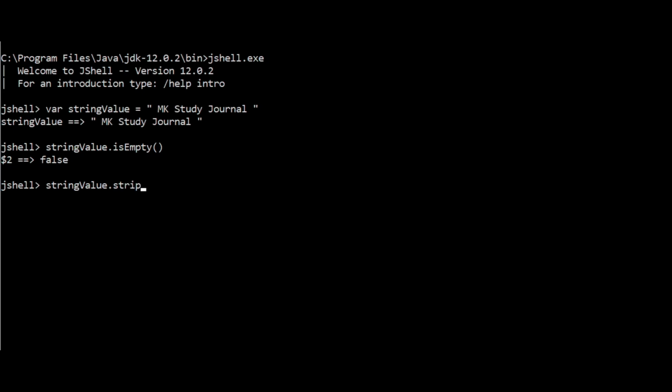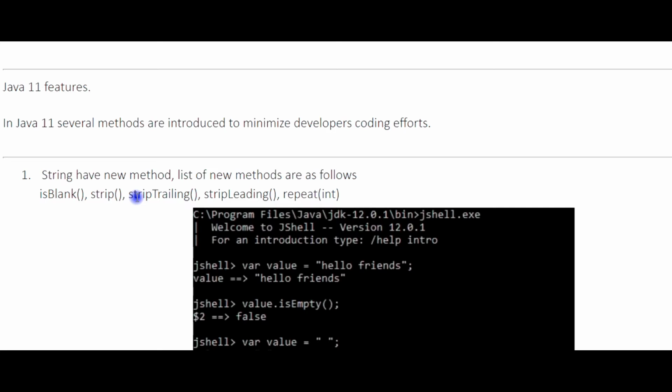strip will remove both the leading and trailing spaces. Here you can see the leading and trailing space, and both spaces are removed. Then we have two more methods, stripTrailing and stripLeading. stripTrailing will remove the trailing space, and similarly stripLeading will remove the leading space.